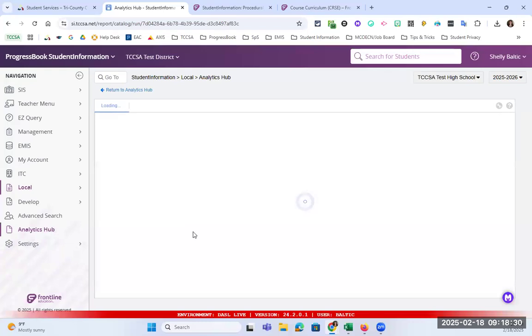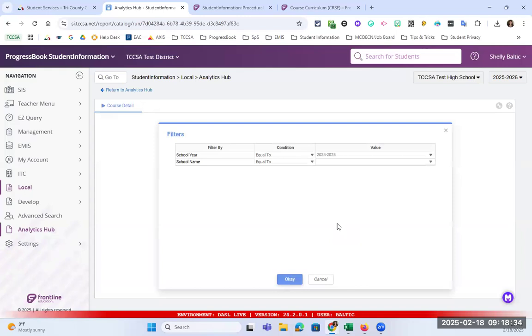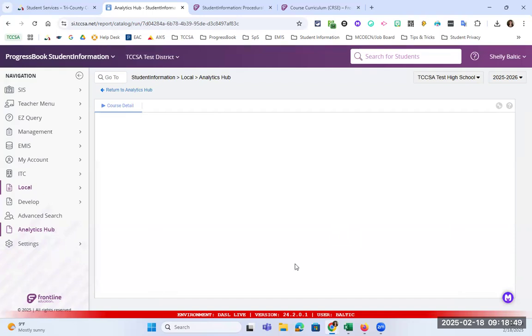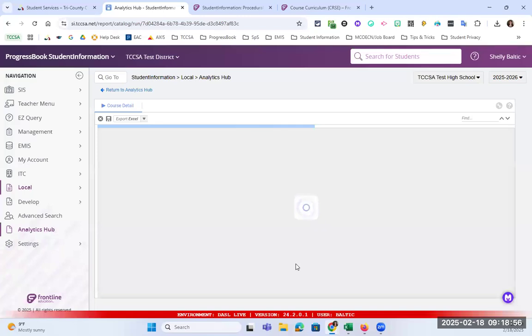And if you use Analytic Hub reports, you'll know sometimes they take a while to load. So you can look at the previous year and or the current year. So I'm going to go 25, 26, and I'm only going to look at my high school. And I'm going to say, okay. Now this does allow you to export to Excel. So you can filter things out. You can work with it a little bit better.